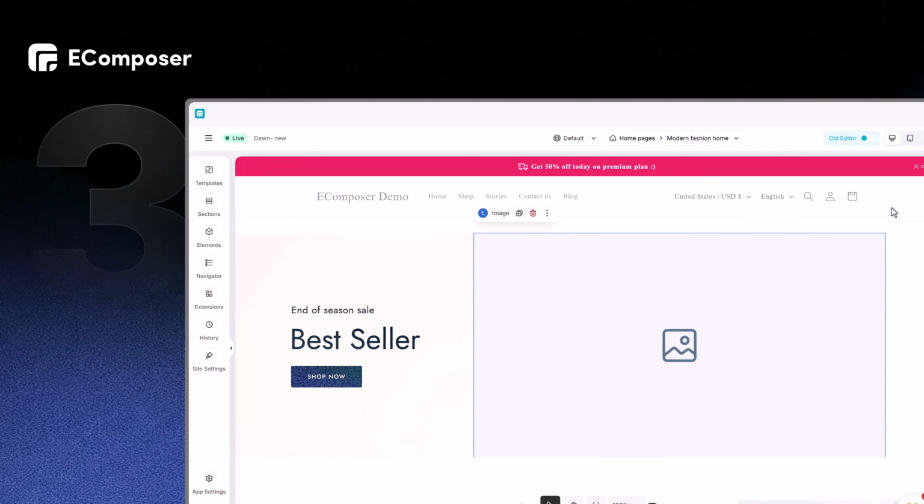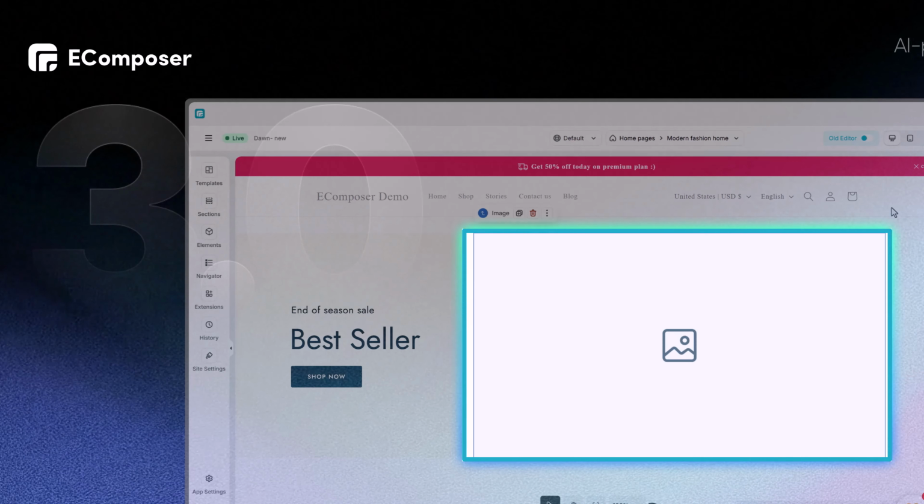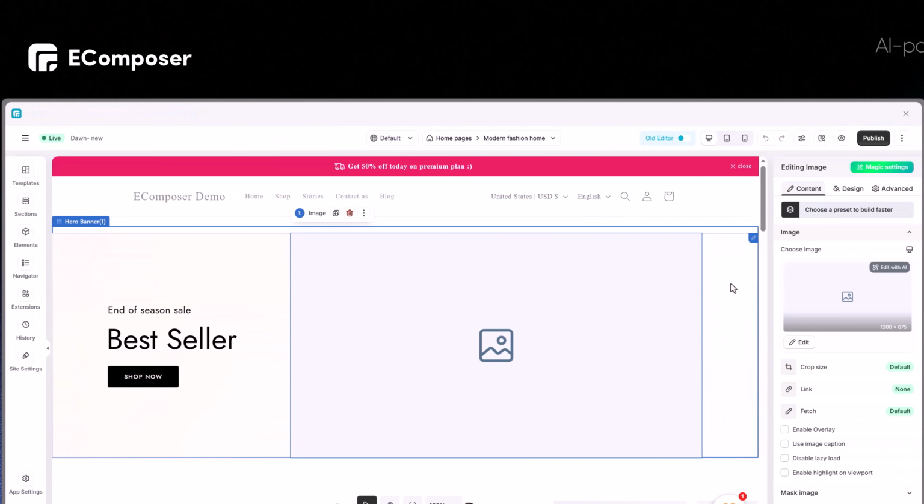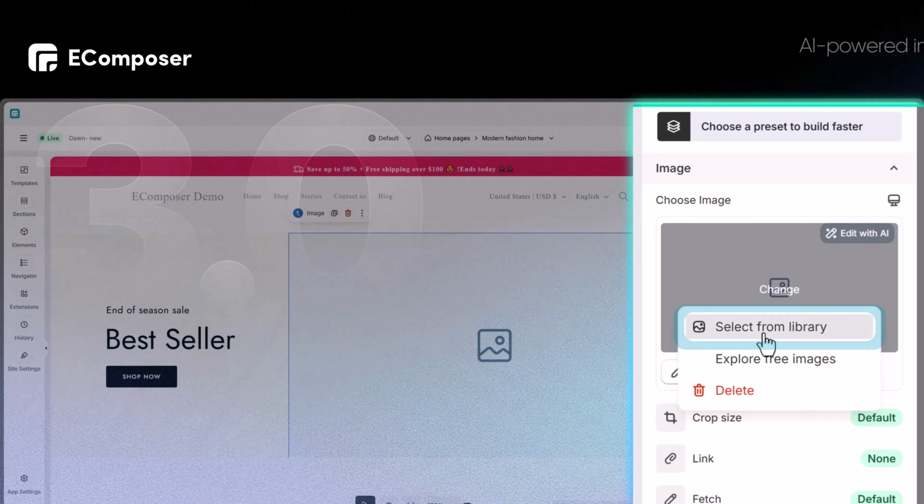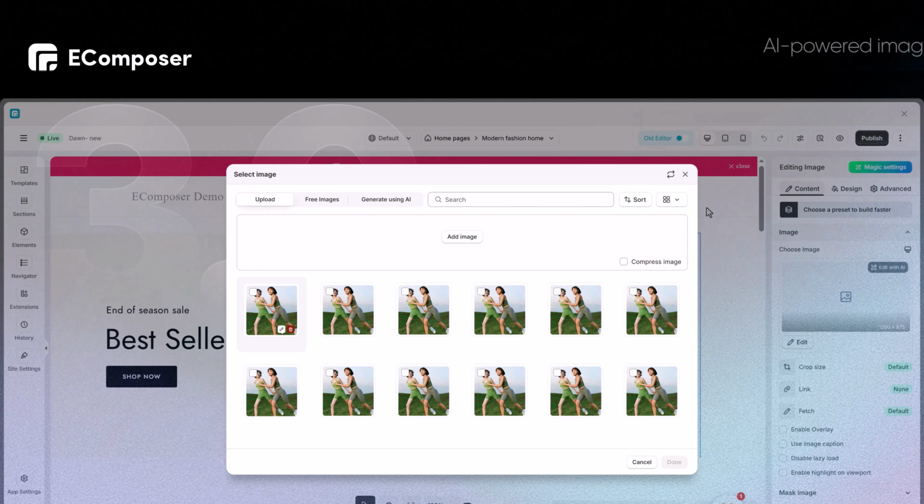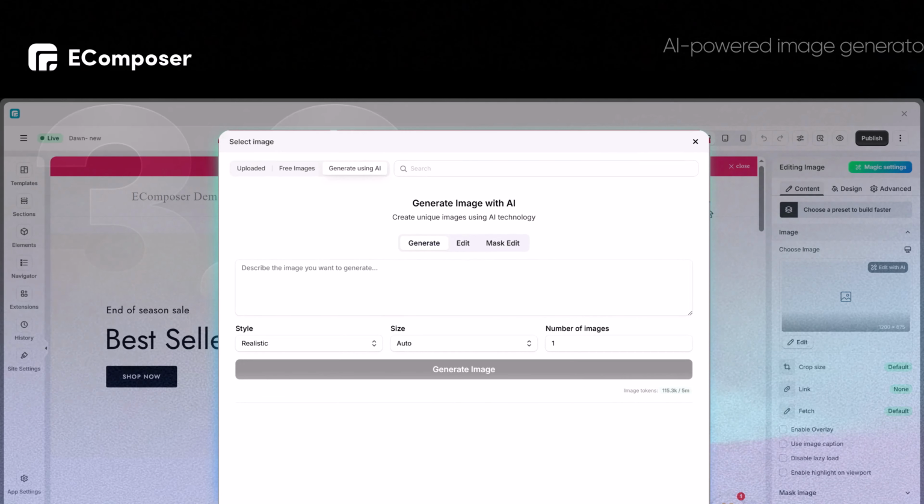Now imagine this. You're building a POD store in Shopify. You drag and drop an image element into your layout. Then select Change Image, Select from Library. And instead of browsing files, you select Generate with AI. Now the AI image generator panel opens.